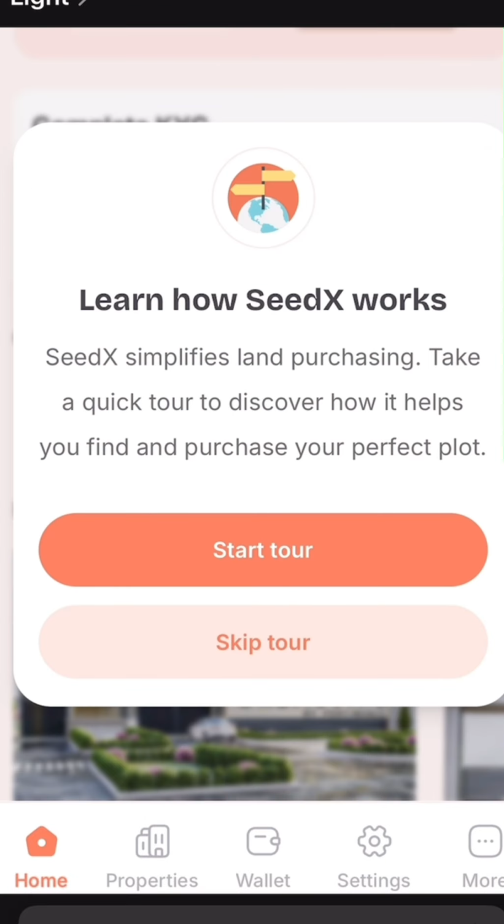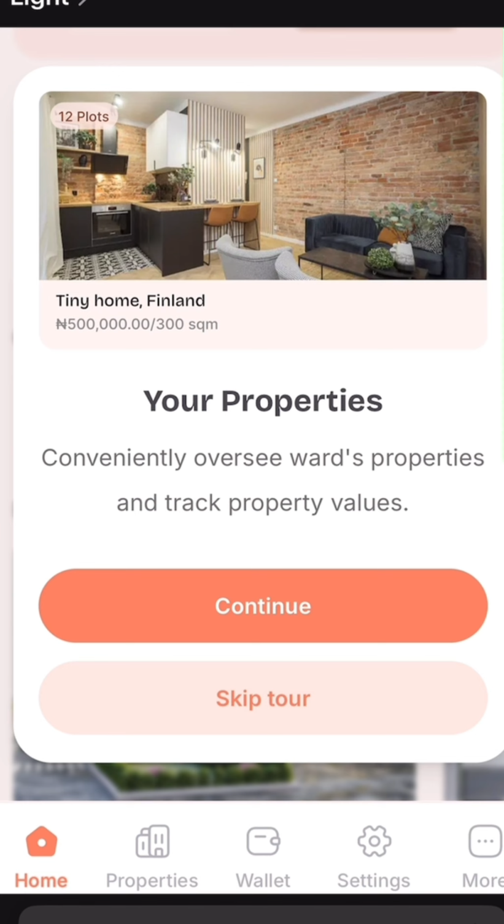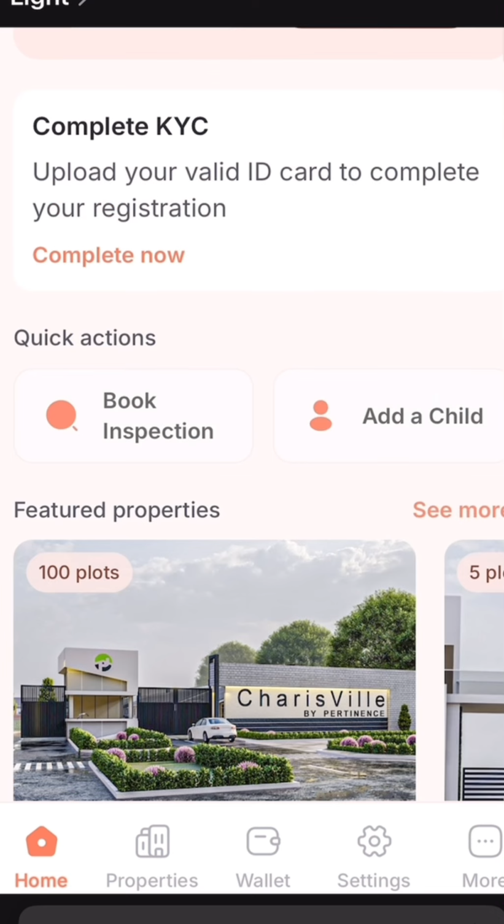The next is to go on a tour. So let's see what exactly is on SEEDx. First is managing your wallet, right? All your finances is being managed over here. And the next would be your properties. So every property you have, your property portfolio. Next is manage child. Here is the point where you manage all your wards profile and eventually all you want to do regarding their investment.